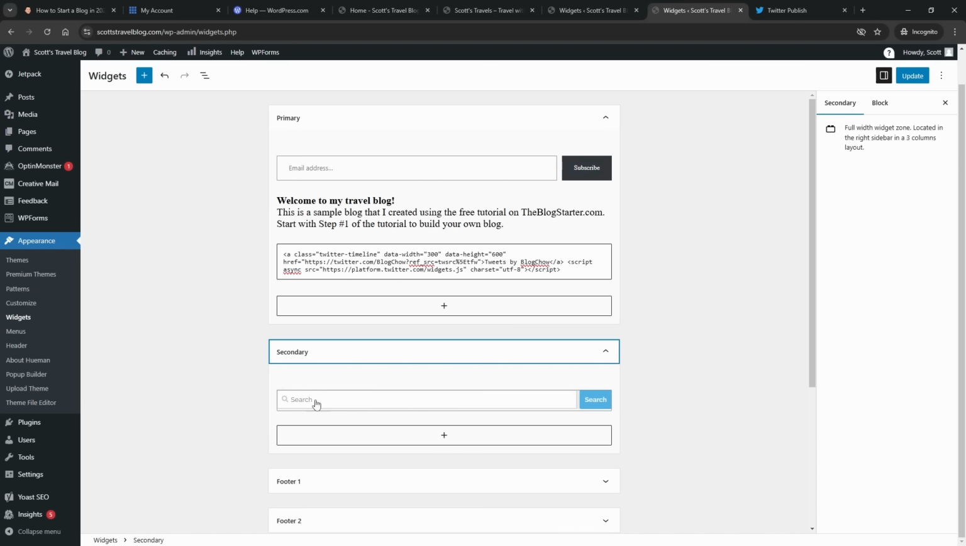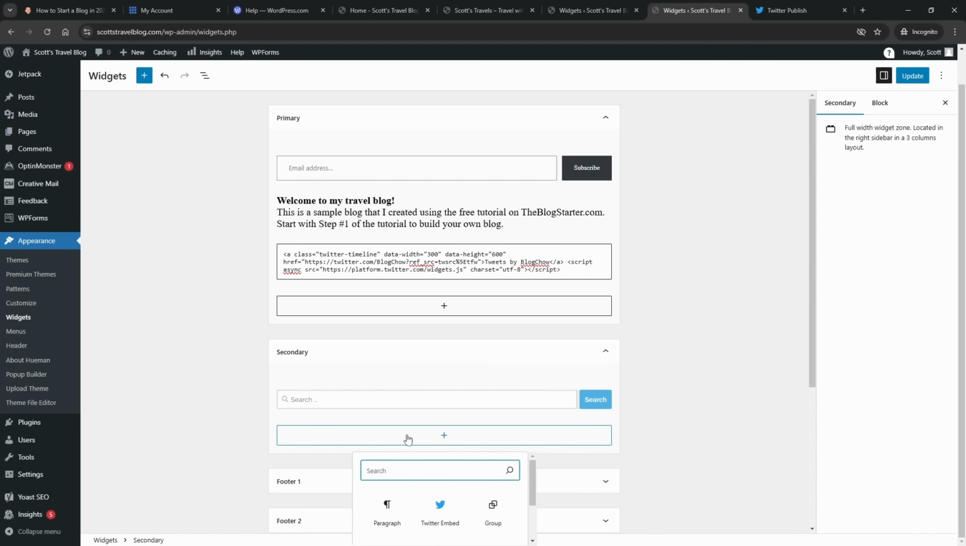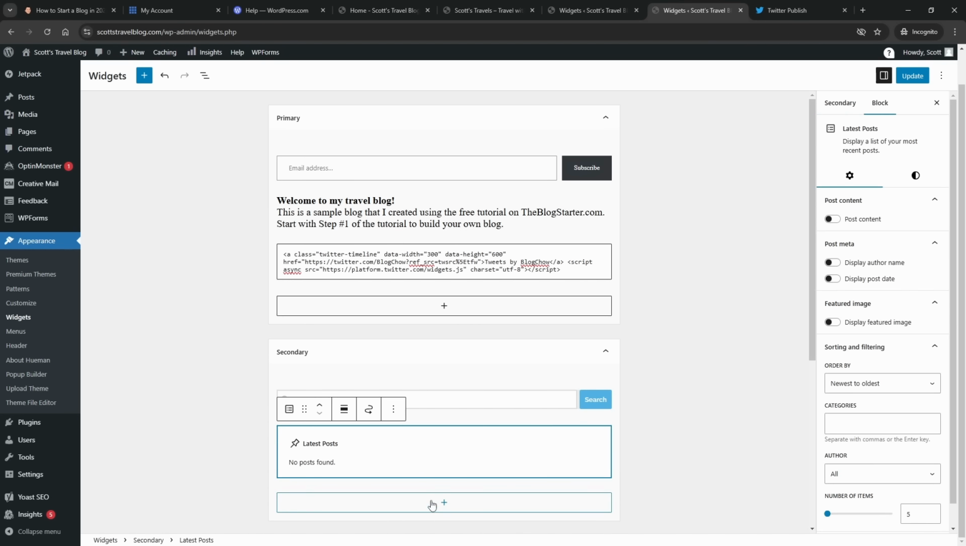So secondary area, I already added the search box. If you didn't already do that with me, you can always click here and just type in search, and you'll see there's a search widget you can easily add there. The other one I'm going to add here is latest posts. And so I'm going to do latest posts here, and that's going to go right there.